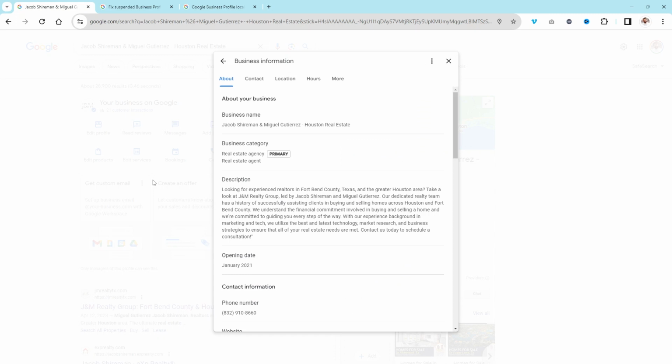So when you're editing your profile, the first thing that I would do is edit your business name. Make sure your business name is your name. If you're a solo agent, we are registered as a domestic team. So even that, I put our individual names and then Houston Real Estate. And the reason why is I can prove these names on our real estate license, okay?